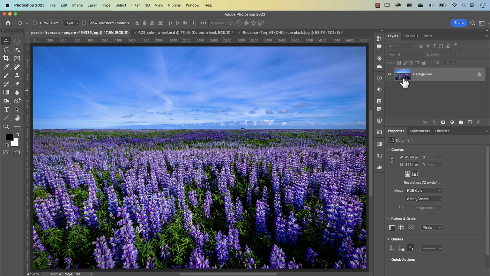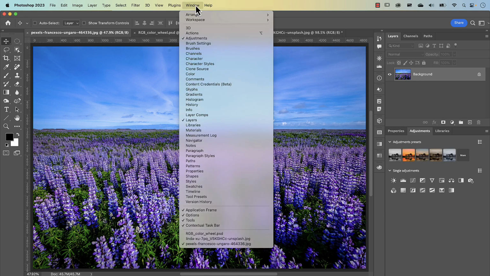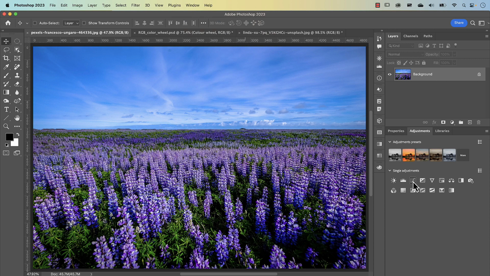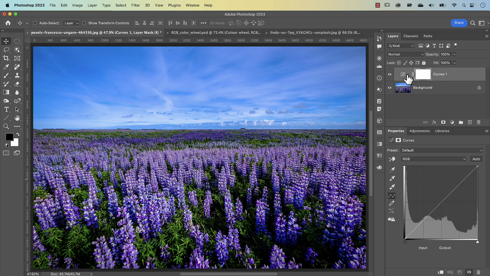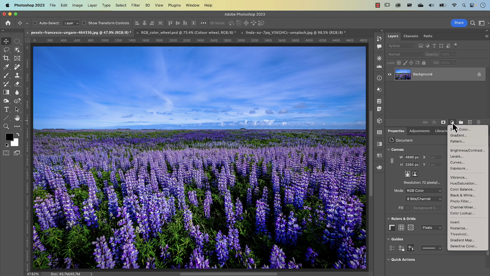So there's a number of ways you can do that. You can go down to your adjustment panel here. If you don't see it, go to Window and then just make sure that Adjustments is selected, and then you can click on this icon here and that will create the curves adjustment layer. I'm just going to delete that and show you the alternative way, which is hitting this icon here and then just go down to Curves.